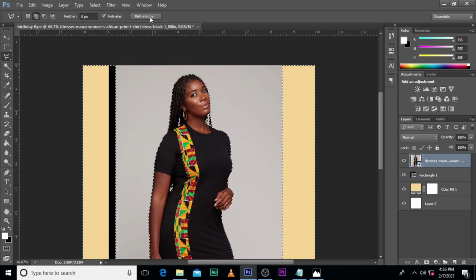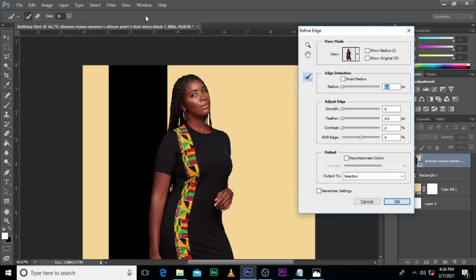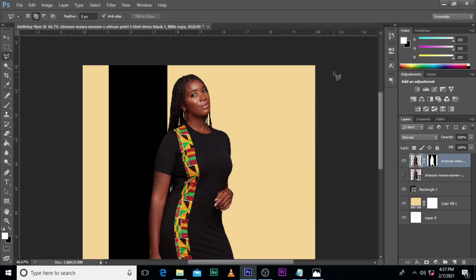Okay, then we click on refine edge and we just push this forward a little bit. About one is good. Push the smooth forward a little bit. Push the contrast forward. Shift backwards. Now that's good. Click here and click on new layer with layer mask. And then you click on OK.